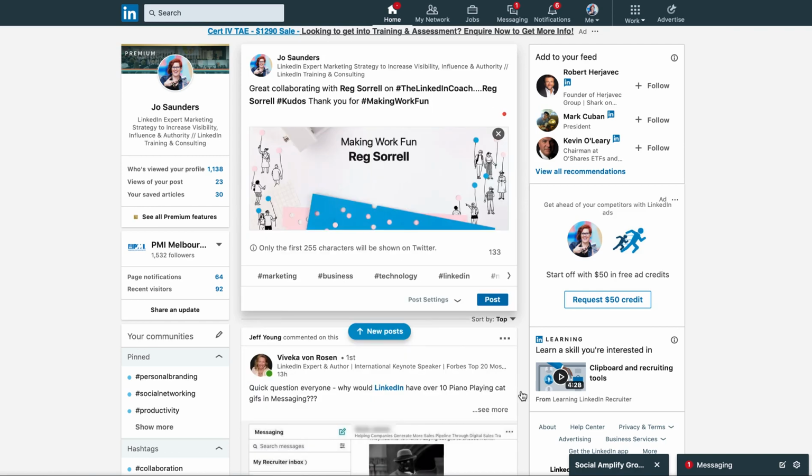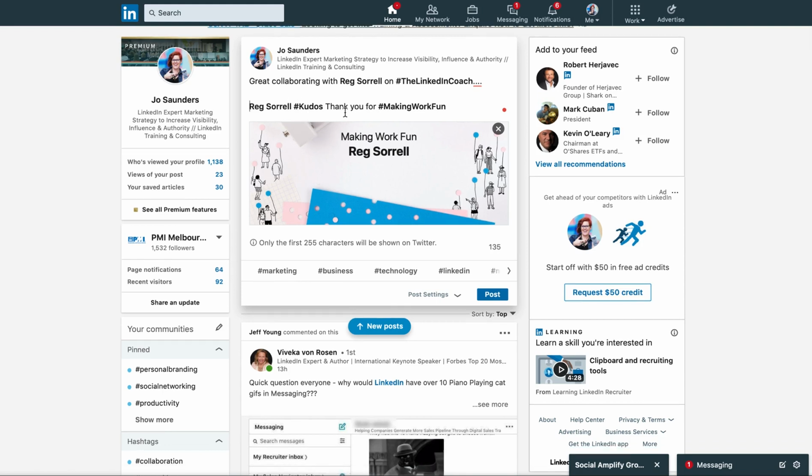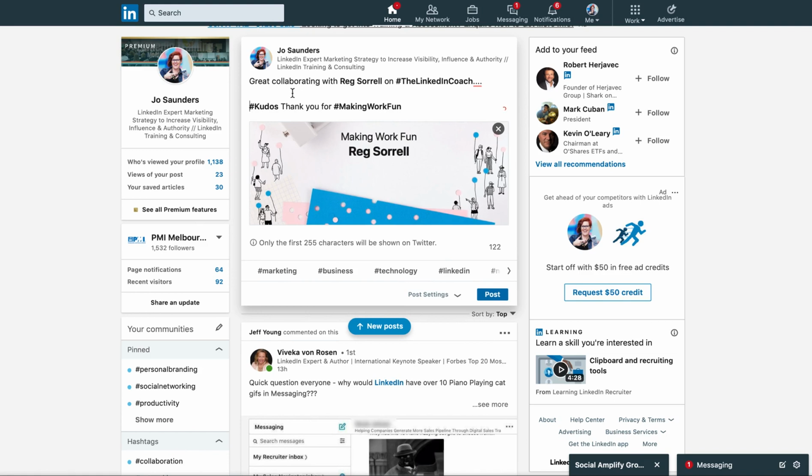So I can go next. So what it's done is, after my text, let's put an enter in, it's actually added at mentioned his name, which is from the previous post. It's put in kudos, thank you for a hashtag making work fun. As part of this, you need to select the person. So essentially you've mentioned them twice. You might just do it in one spot, depending on where you like to have that conversation, and expand on it, say why.